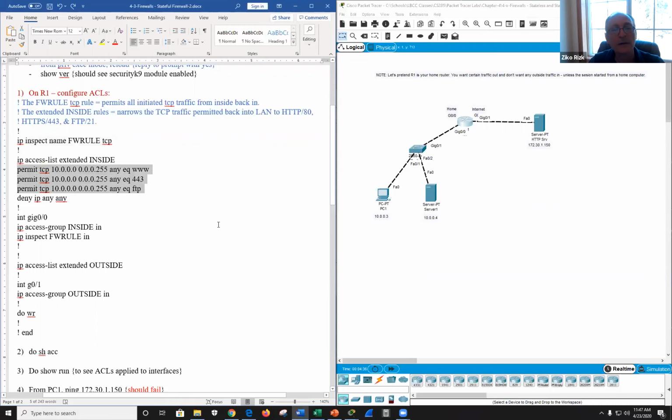And then let's look at the other inside. Only allow 80, 443, and 21. And then I'm saying you can only use these 3 protocols, not all TCP. So let's copy and paste.